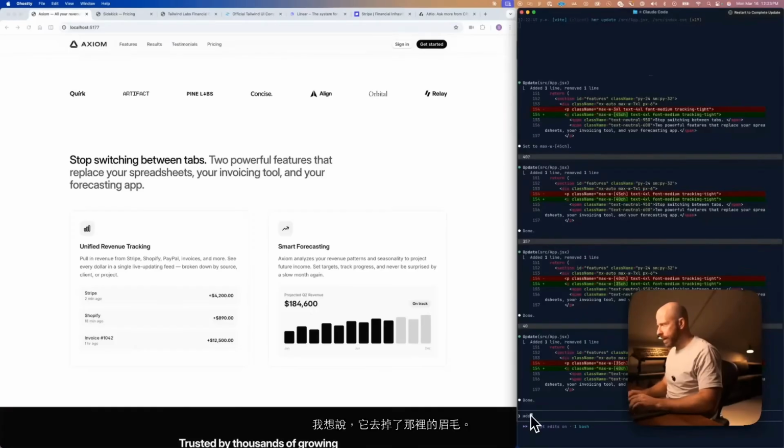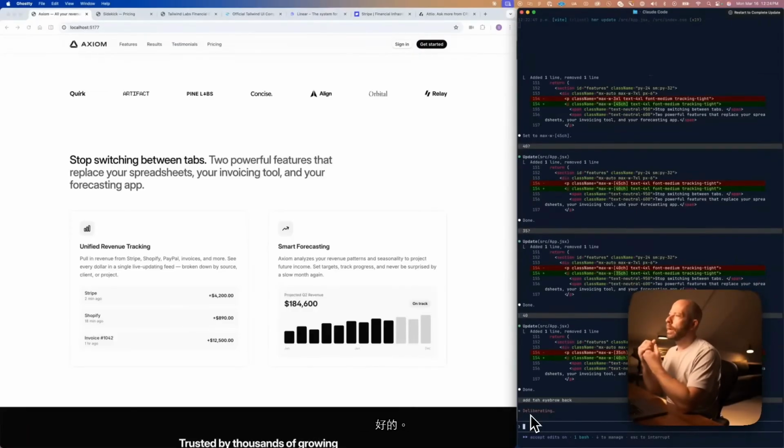I'm going to say add. It got rid of the eyebrow there, so I'm going to add that back. Add the eyebrow back. Okay.